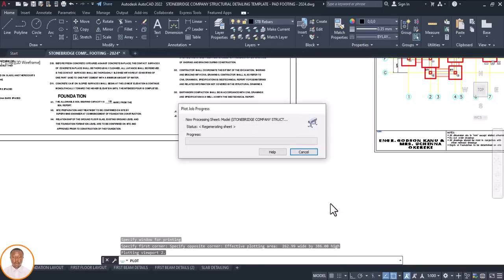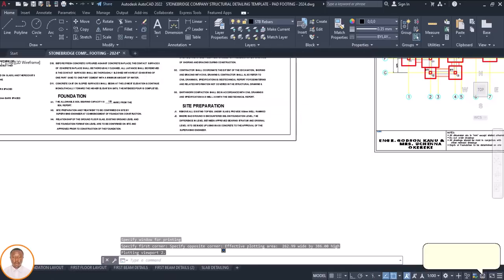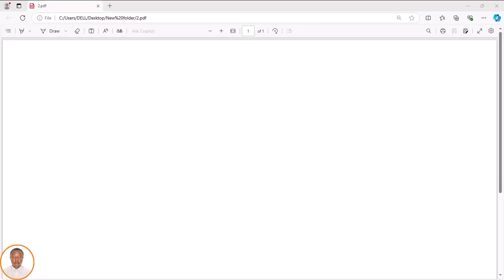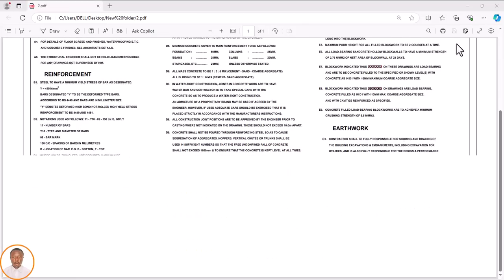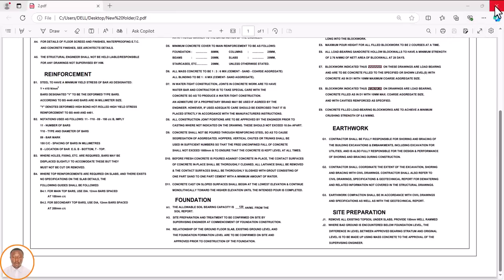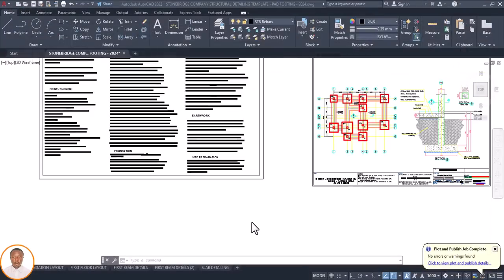Let's wait for it. It's coming up. The general note is coming, so you can see it here. Everything is clean and clear. So I'll now click on close. So the next thing, I'll also come to this place.